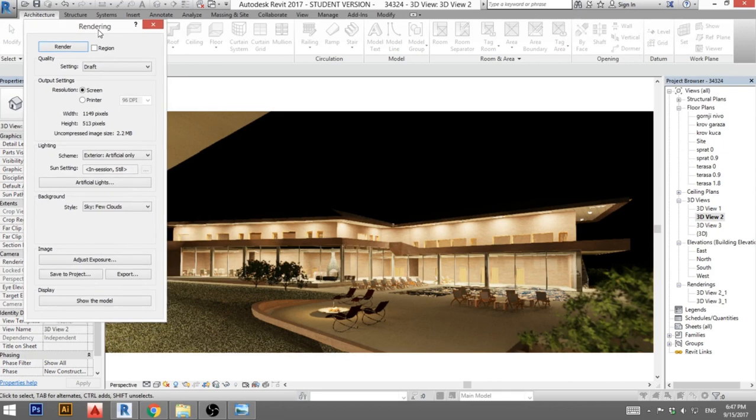And here you can see our rendering is over and we have light. That's because we have lighting inserted in the model. You can load lights as families, but we can't really see the roof of the object.